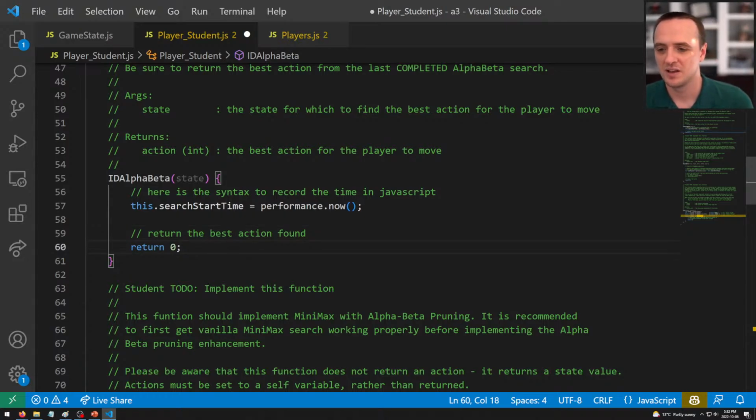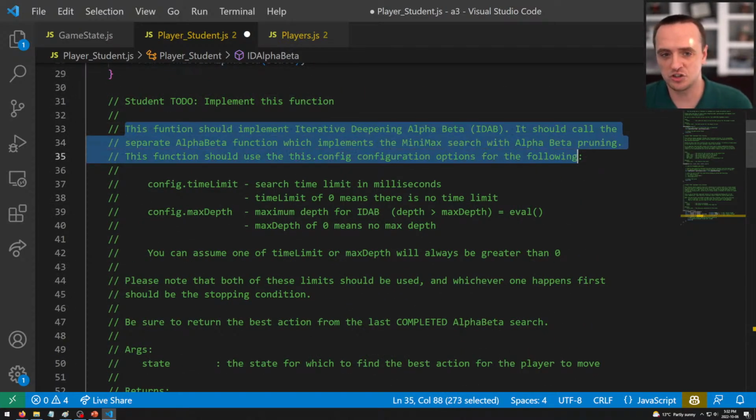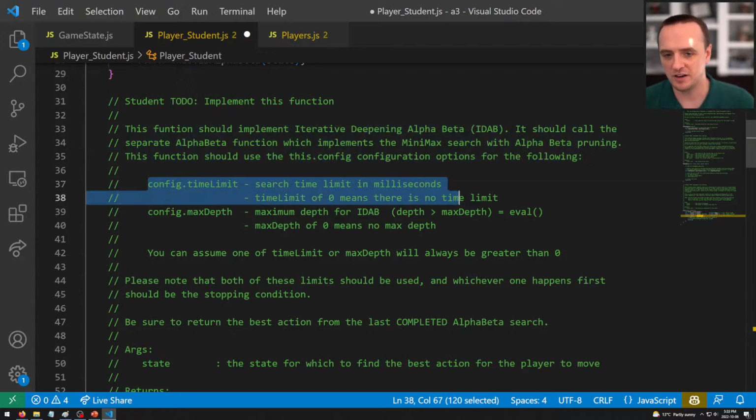All right. So the iterative deepening AlphaBeta function, what does this do? So you have to implement this function. This function should implement iterative deepening AlphaBeta. It should call the separate AlphaBeta function which implements the MiniMax search with AlphaBeta pruning. This function should use this.config configuration options for the following. Config.timeLimit, that's the time limit in milliseconds, and a time limit of 0 means that there is no time limit.